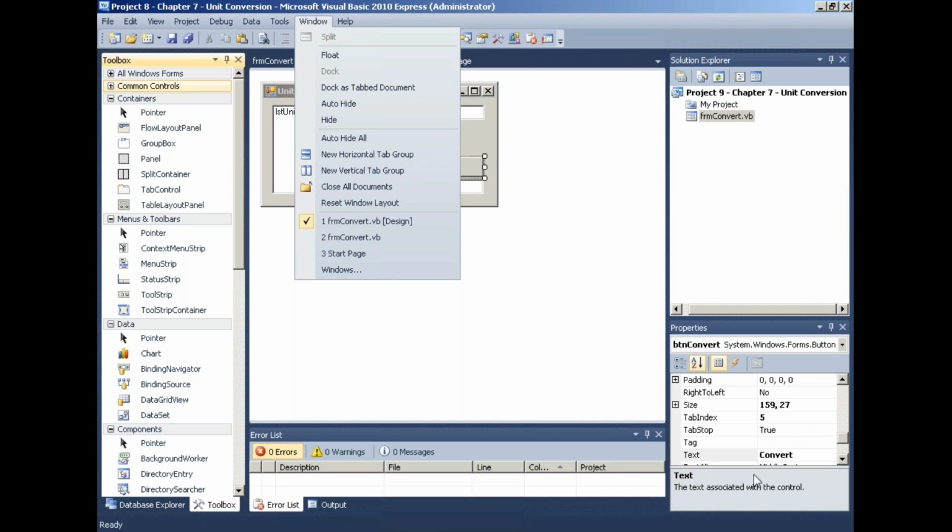Okay. Just give me a minute to find the text editor.